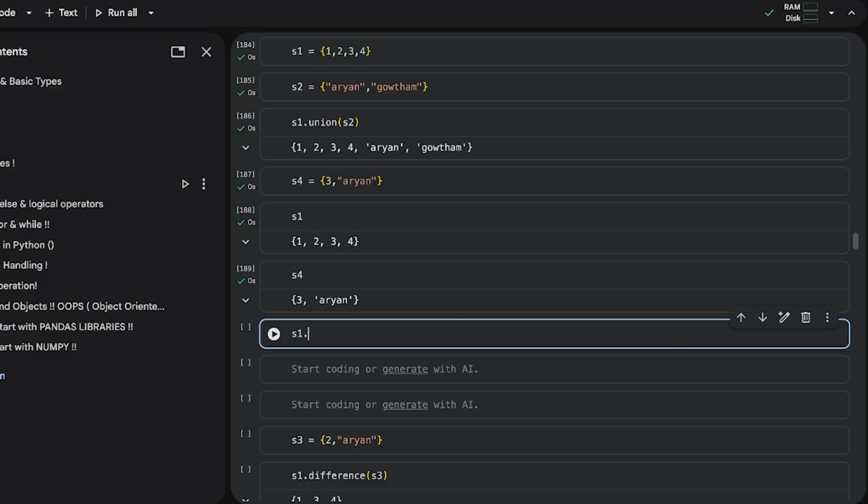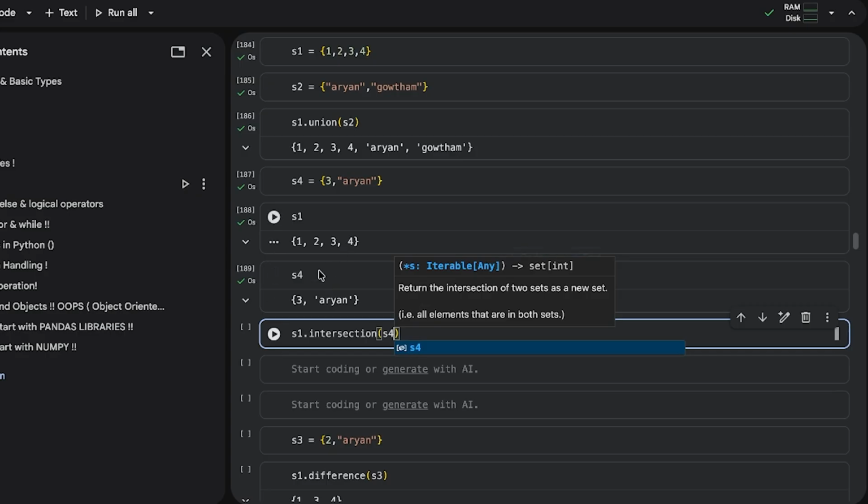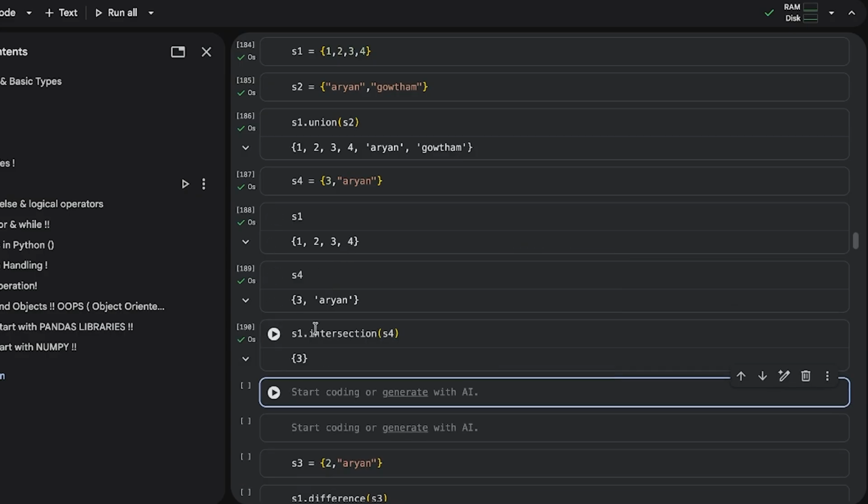So if I do S1 dot intersection with S4, what do I get? Just see. What is the common element here? 3, right? So I should get the 3 here. So I'm getting the 3.